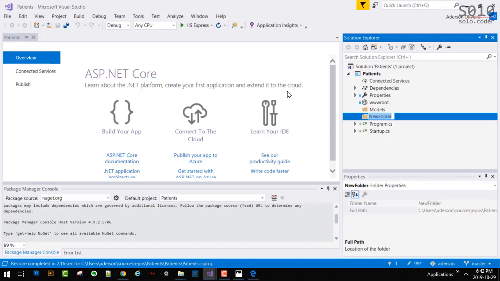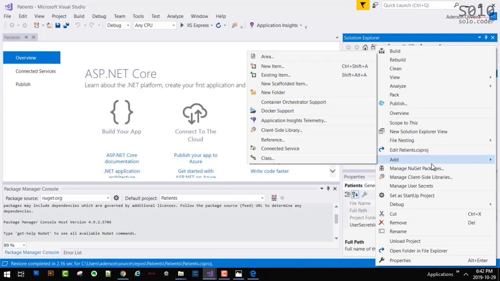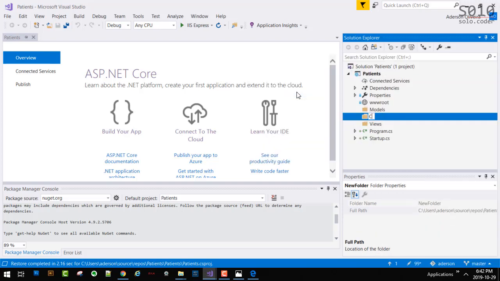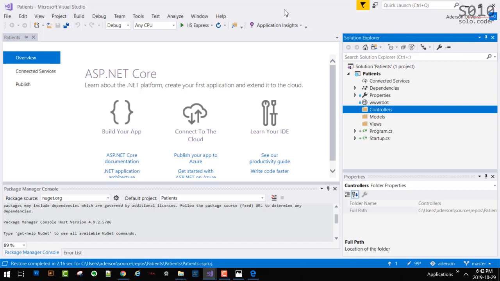New folder for views. And controllers. Okay, great. So 3 folders here. Then what? What would I do next?